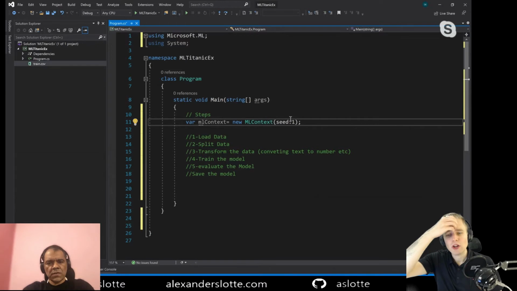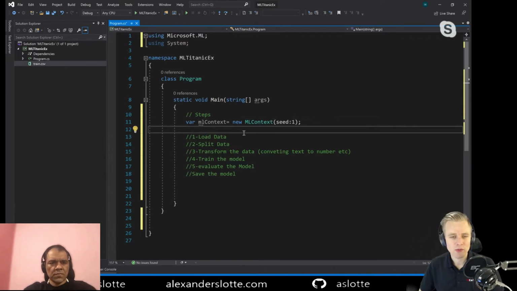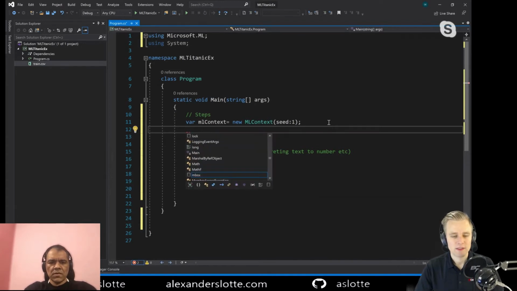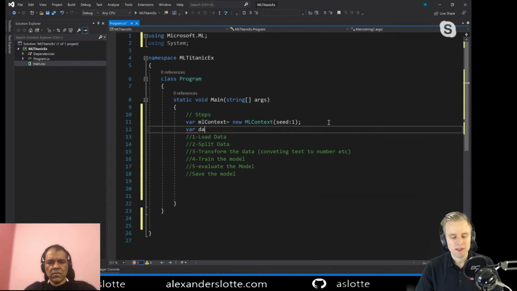Okay, so we're going to load the data now. When we're going to load the data, the way we can do that is by using the ML context data catalog. So if you create a variable called data, so var data here. Okay. And equals ML context.